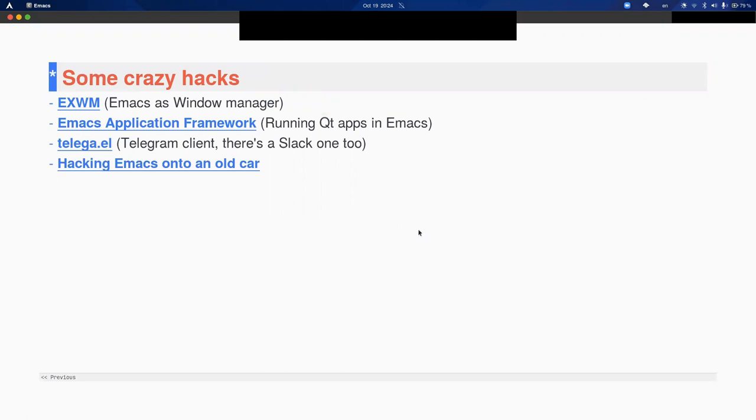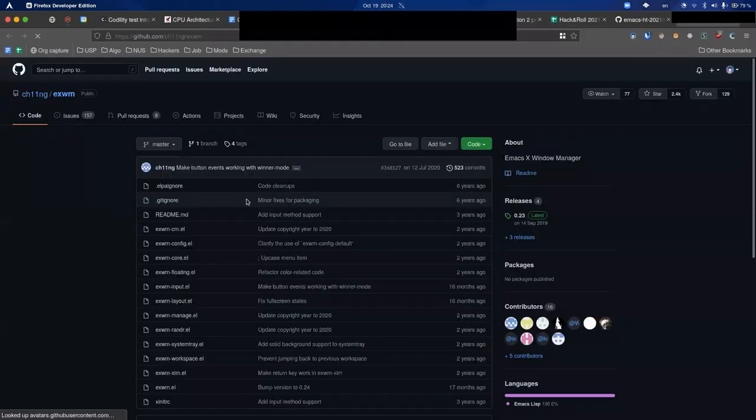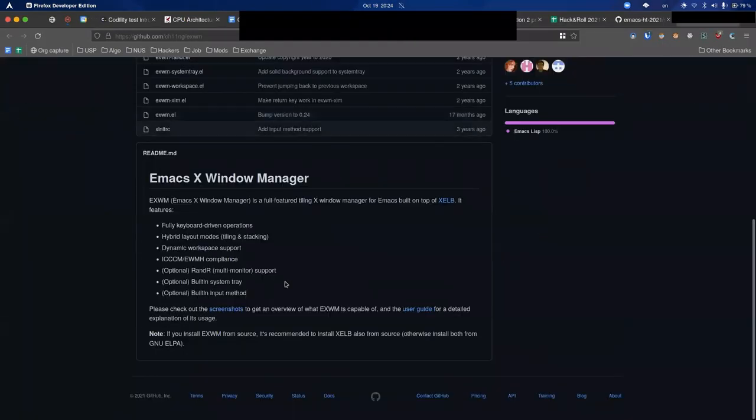I just want to talk about some ridiculous things that people have done with Emacs. So this thing is called Emacs X Window Manager. What it does is it uses Emacs as a window manager. So when you log in, it starts up Emacs as the shell directly. So you use Emacs to do everything. You start your Firefox inside Emacs. You open LibreOffice inside Emacs. And it's crazy.